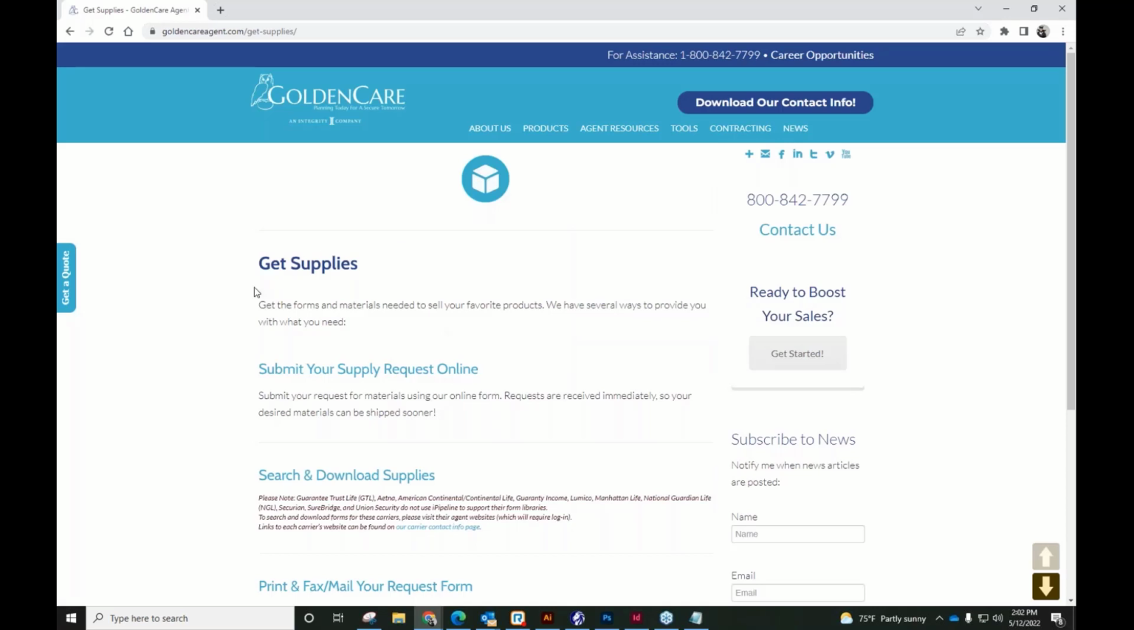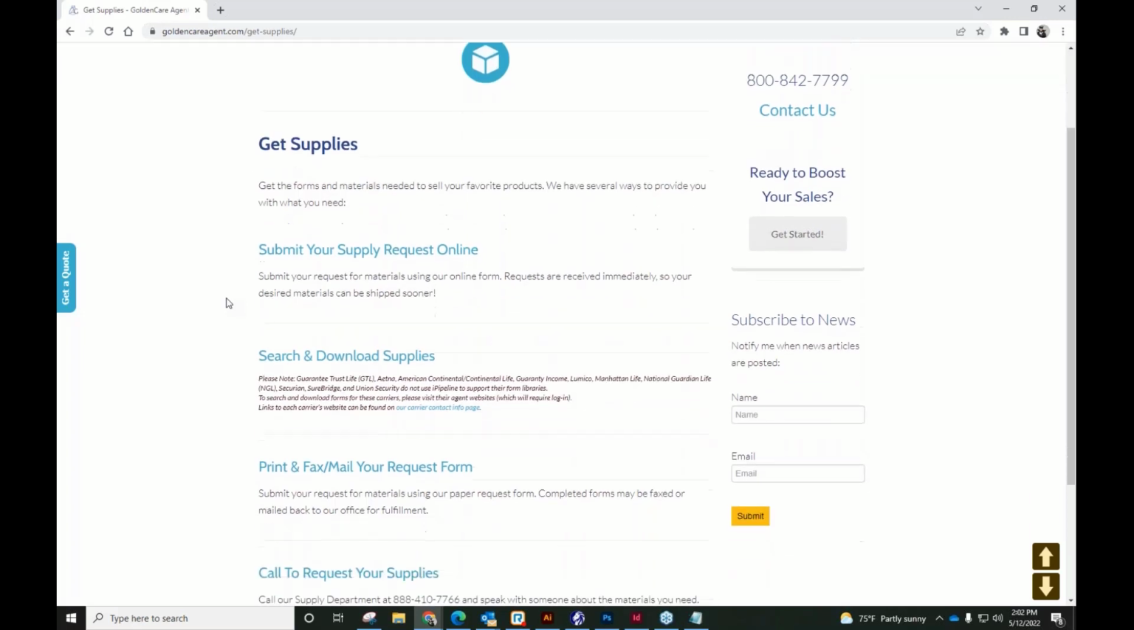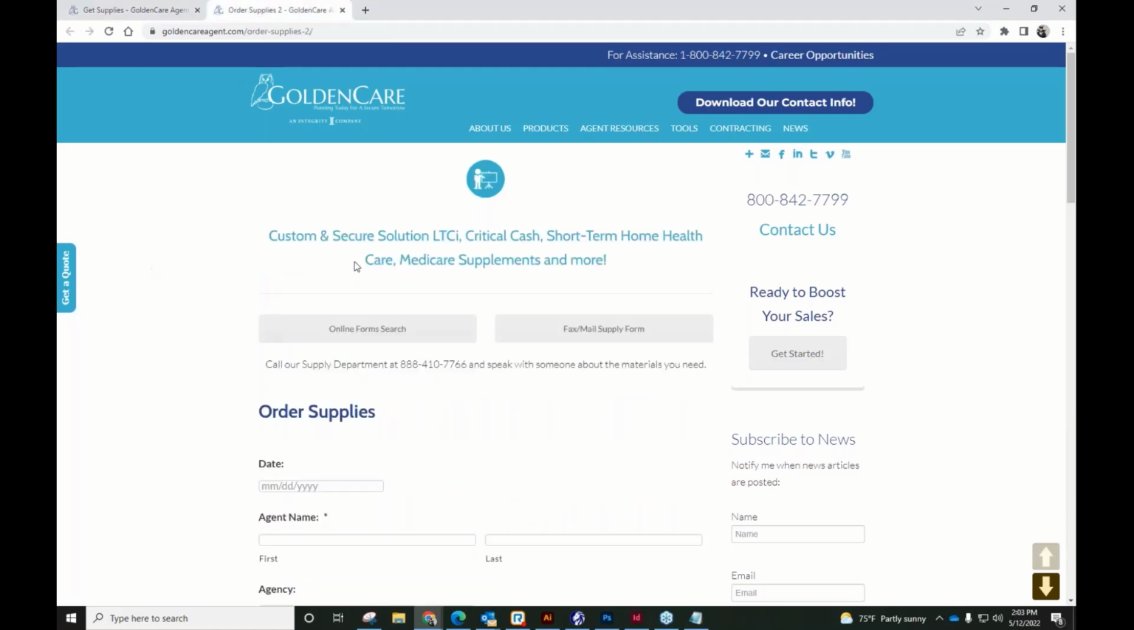On the page that comes up, this is really the hub. Everything that you might need, you should be able to find through here, at least to make things as simplistic as possible. So the first one here, it's allowing you to submit your supply order through an interactive form on our Golden Care Agent website. So I'll go ahead and click that and let you see on this page.